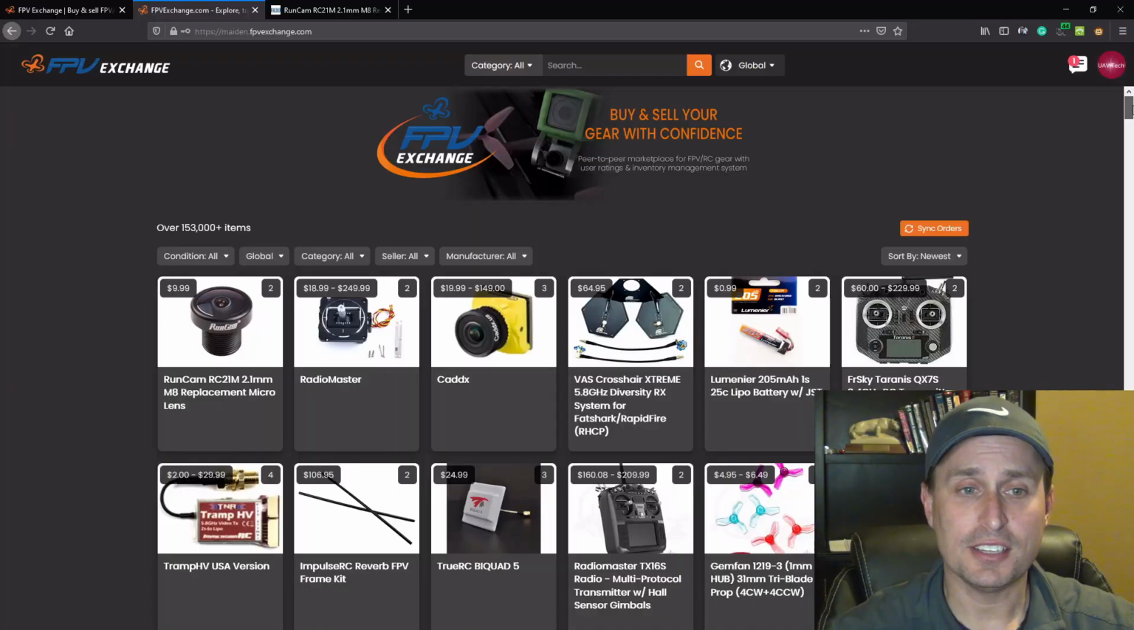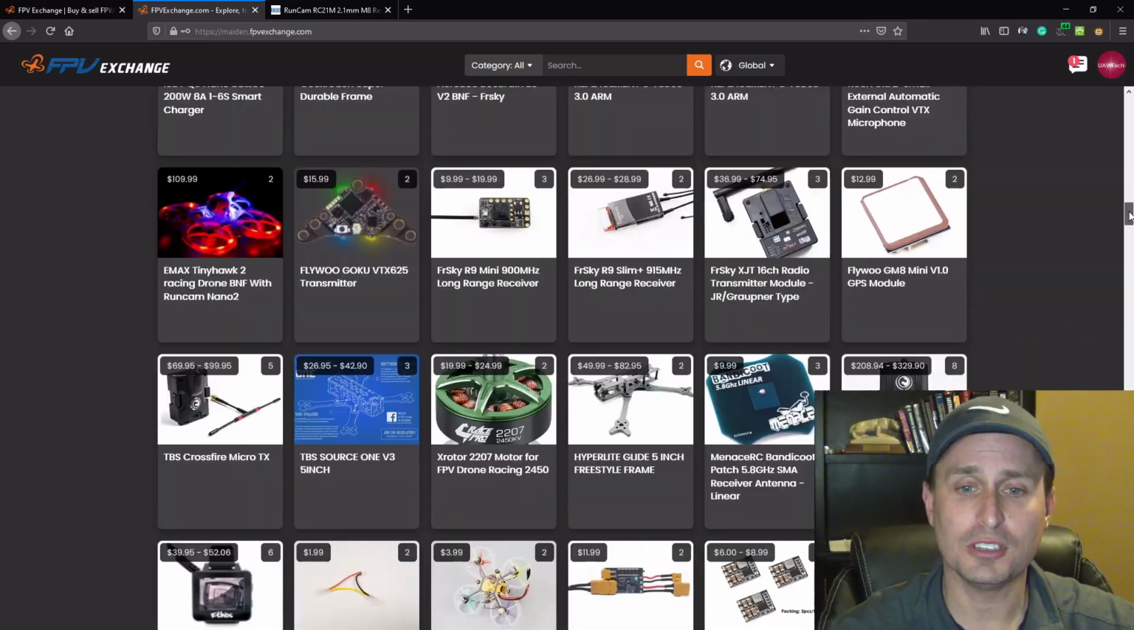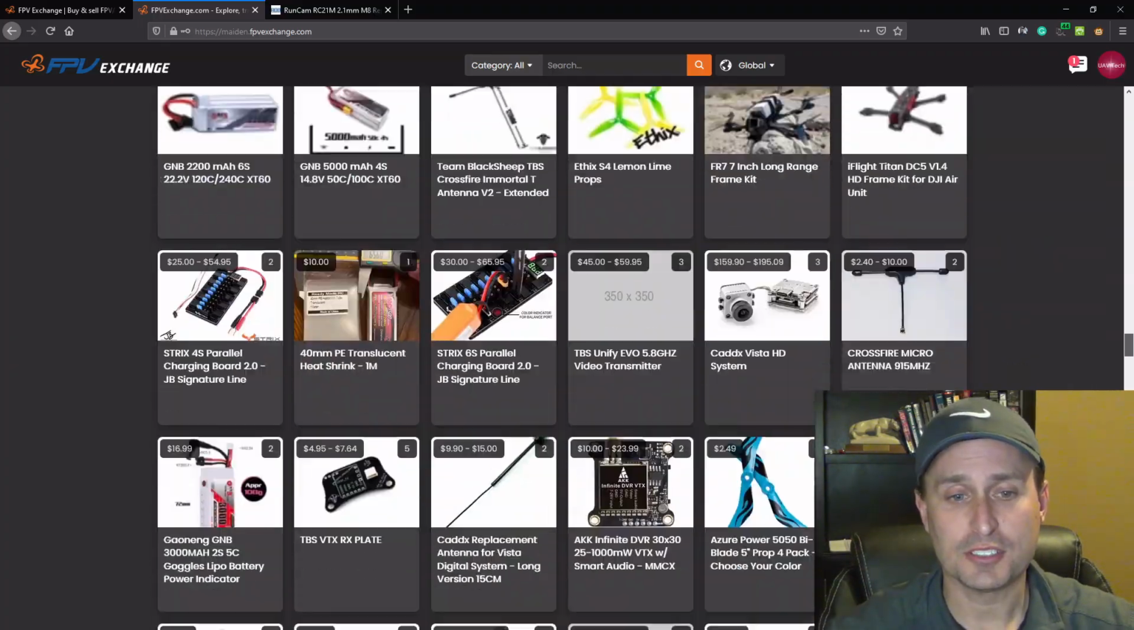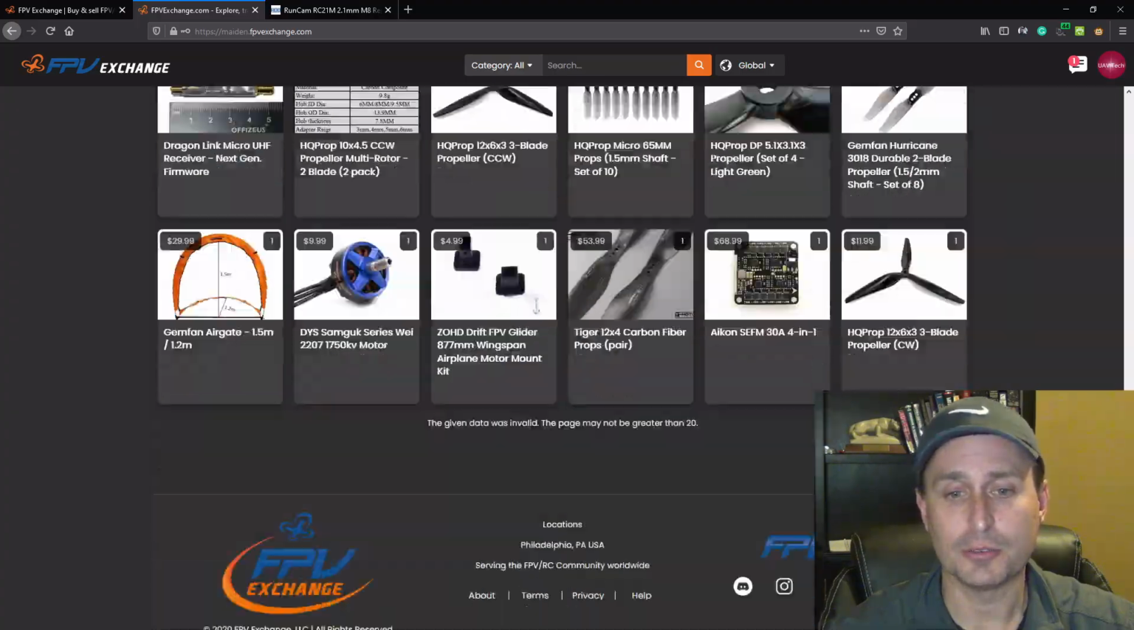Which kind of ties into the concept of FPV Exchange as well. It's kind of recognizing that pilots are buying the good stuff, and you might have some excess inventory. So when people get into the hobby, you can go to FPV Exchange, see what people are buying, and maybe be able to pick that stuff up at a discounted rate if people are willing to part with it. But even if you do miss the deadline for the giveaway sign up, please do check it out. There is a huge list of stuff in here. And obviously some of this stuff is just vendor listed items, but you can see there's quite a list, and this just keeps going on and going on forever.